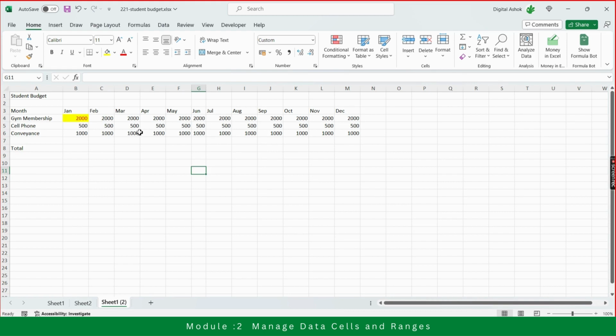So what kind of different formats can we do? What is the name of this table? Student budget, right? It's a title for the table. Is it really looking like a title? No, sir. Absolutely not. So what can we do for that?